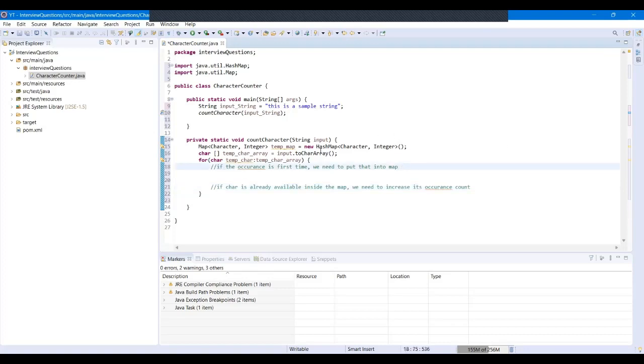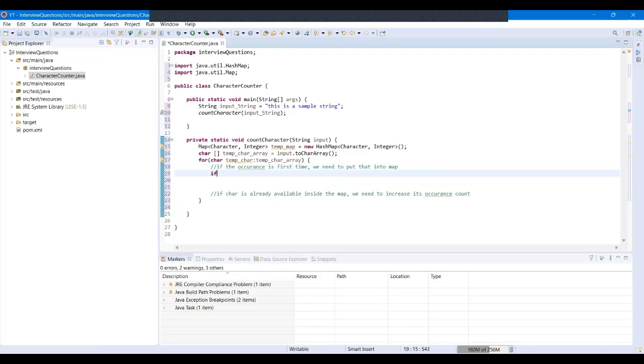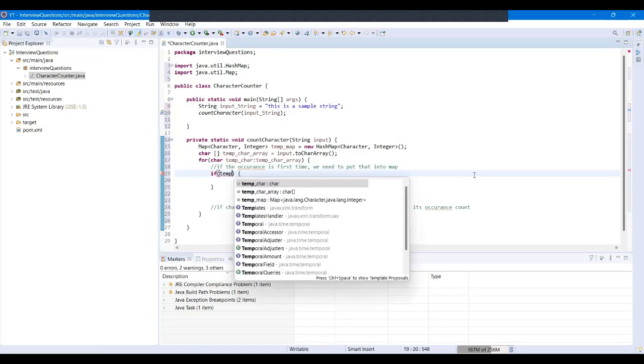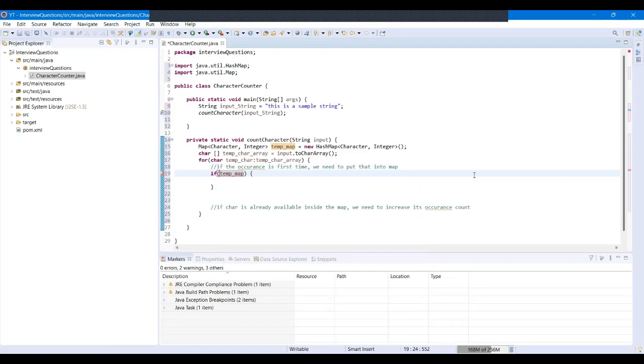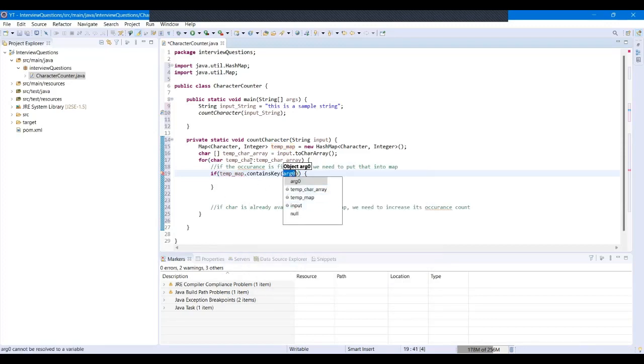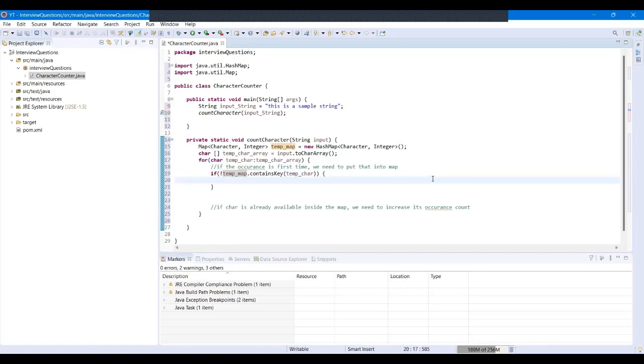So what we have to do from the first scenario, we are just checking it out. How will we check? We have a map, temp map, right? We will check with the containsKey method. We will check if our temp character is available inside the map. This is the condition if the temp character is available. If not, then we need to introduce a not over here. So if it is not present, then what will we do?